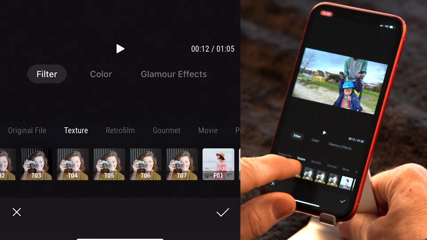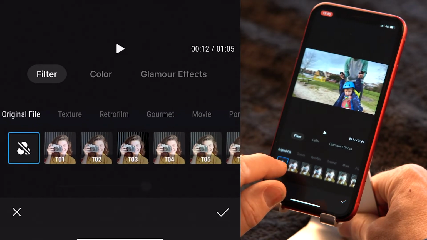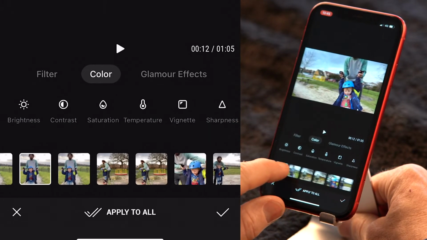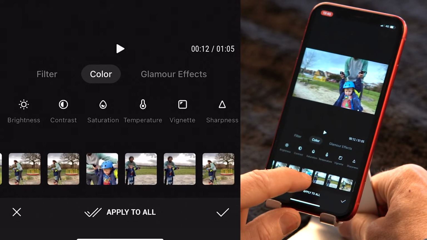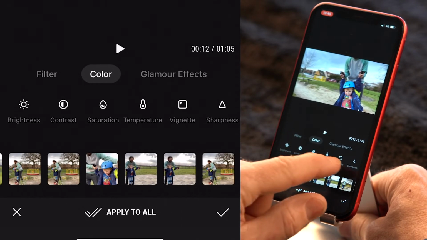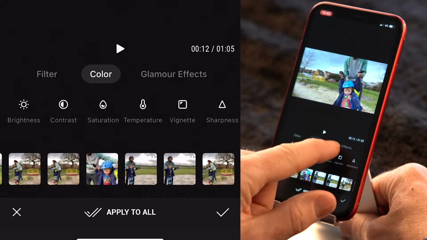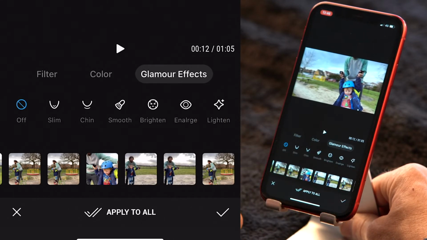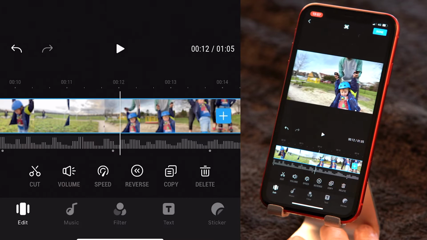and now you can add filters to your footage if you wish to, and there's lots to choose from. You can adjust the color. So if some of the colors are faded, or you want some more saturation or brighter images, choose your options along the top. By the way, you've also got this little glamour effects there, so there's lots of options there for portraits and people. Once you've finished all your editing, you can add some titles and text.